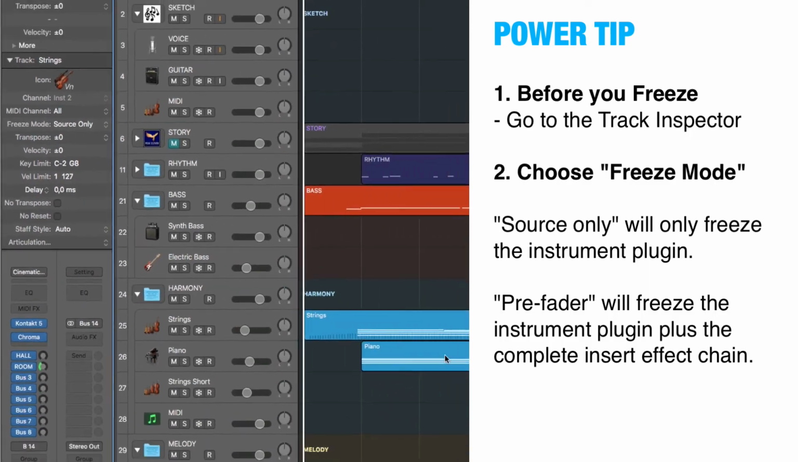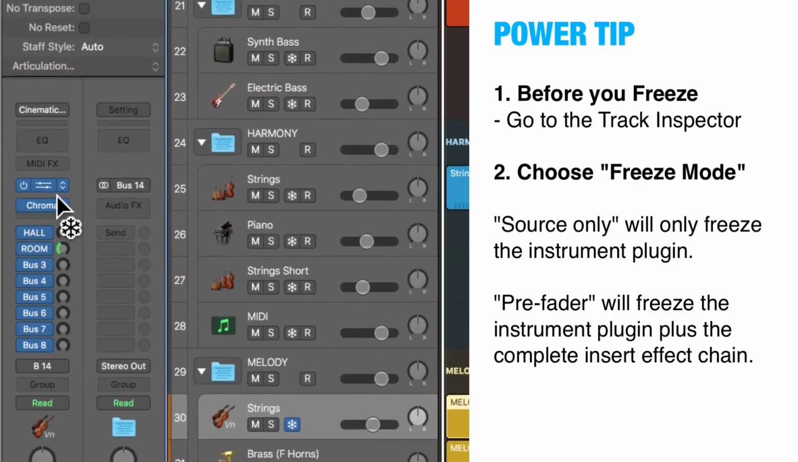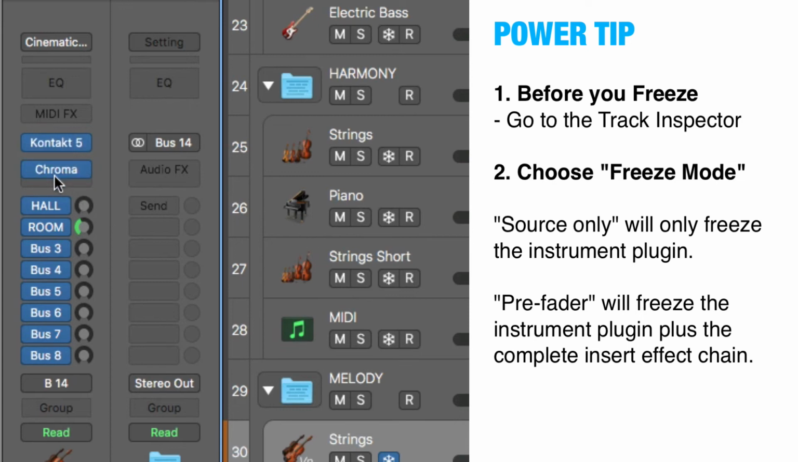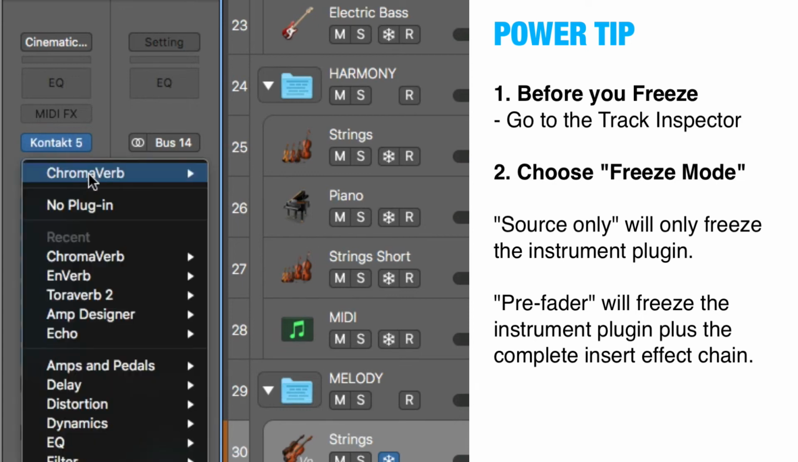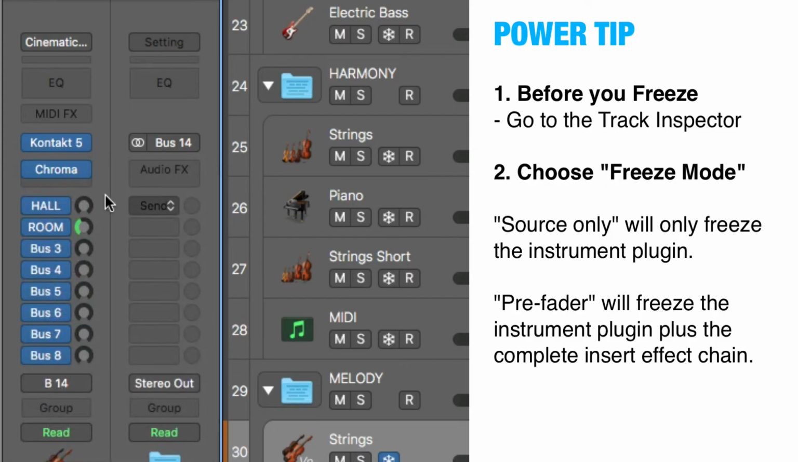So let me do that right now. Like so. And you can see the snowflake is there, but I can now change the insert effect chain if I want to. So if you use very heavy CPU intensive effects, I recommend freezing with the pre-fader, which means everything here before the fader. But if you want to make changes in the insert effect chain, make sure you set it to source only.